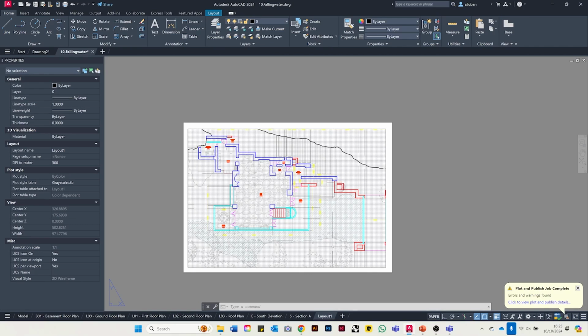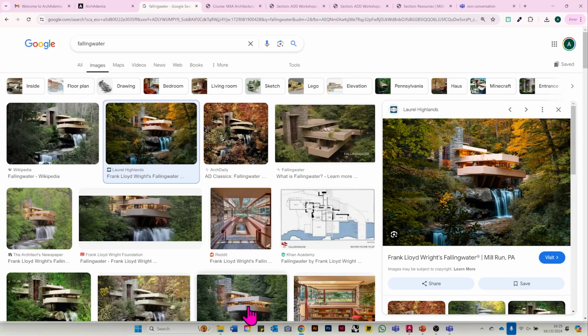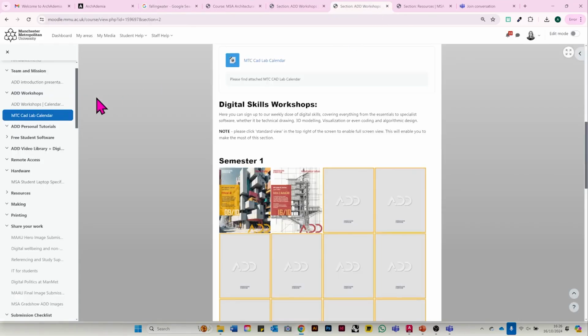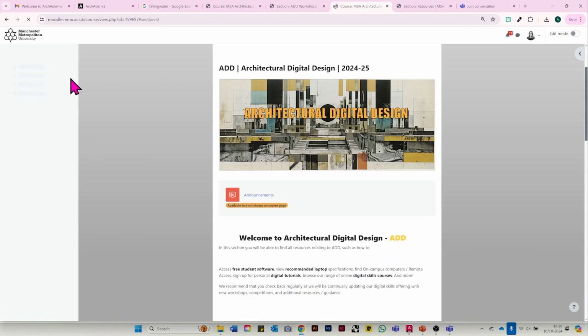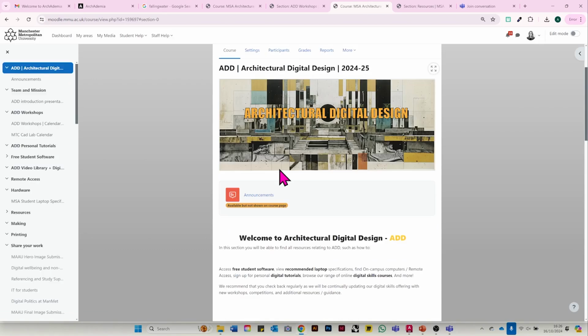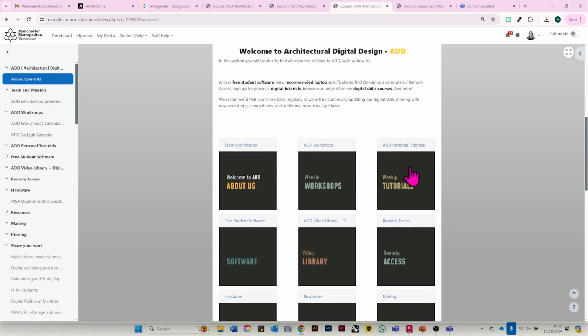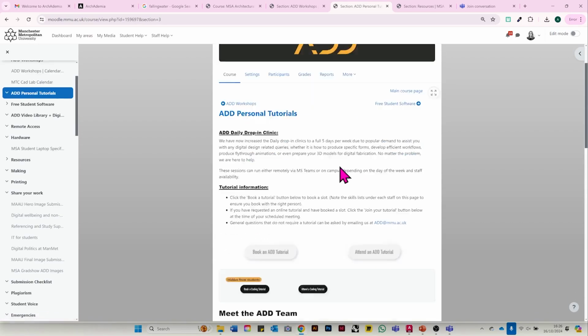If there are any questions or you start practicing with it and you're still struggling with specific things, you obviously can always come to see one of us in the ADD team by booking one of the tutorials. So I'm just going to quickly show you where to do that. So when you go to the ADD Moodle page, if you have any questions, it doesn't necessarily have to be about AutoCAD, it could be any other software, or it could be about sketching or your analog skills, anything else you need help with, go to the ADD page, go to weekly tutorials, and just book an ADD tutorial.